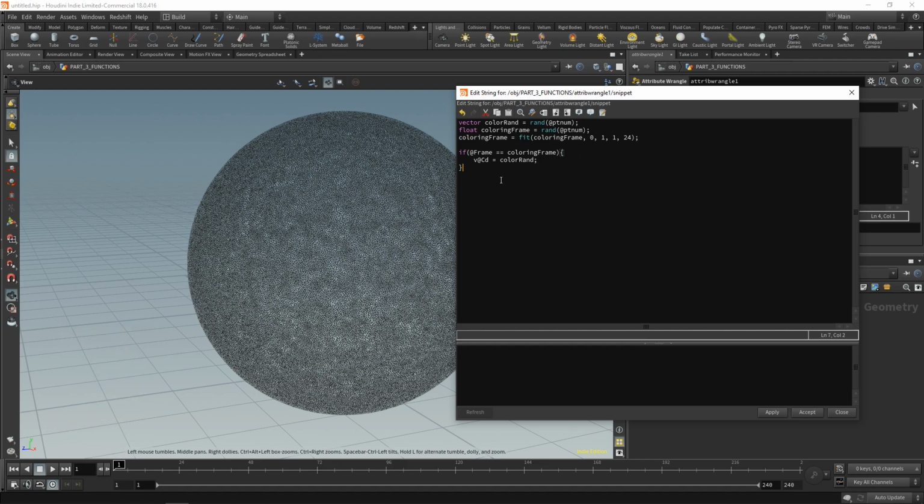Semicolon. Note a couple of things. Remember our conditionals from the last tutorial. We have the if statement. Inside of the brackets is the condition. This is the operator. If this condition is true, then run the code inside of the curly braces.